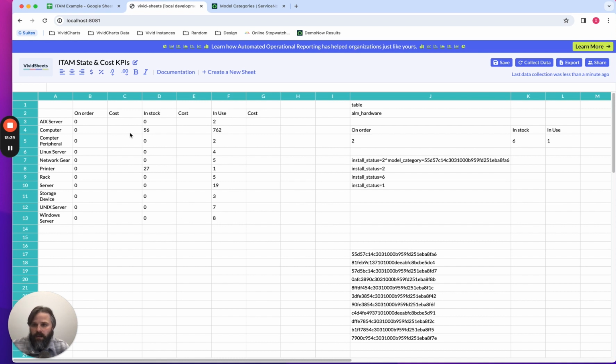So now I need the cost. So this is just a count, but now I want a cost. I'm going to need the same information. So I'm going to need all of this, but I need to add a little bit more to it.